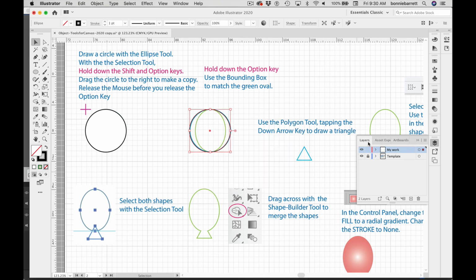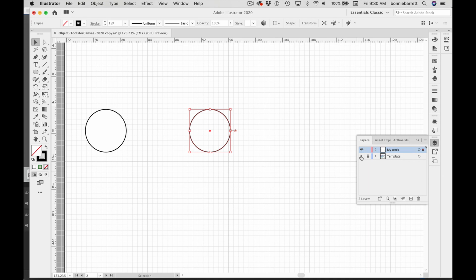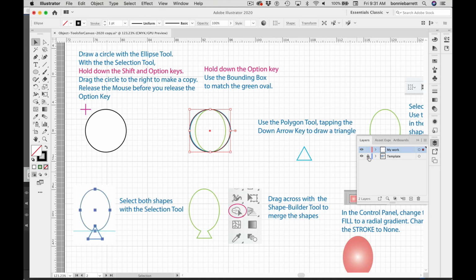Since I've just opened the layers panel, let me mention that you're going to work on the My Work layer and that all the instructions are on the template layer, which you can turn on and off, which is locked. So make sure you're on the My Work layer.